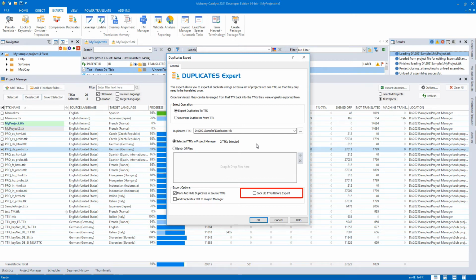The backup TTKs before export option means that you're making a copy of the original TTK prior to modifying them, should you be using the mark and hide duplicates in source TTK option. Most likely you'll be using that option most of the time. Finally, the Add Duplicates TTK to Project Manager option means that this new Duplicates TTK which we are going to create now is going to automatically be added to the list in the Project Manager. Let's do this now.